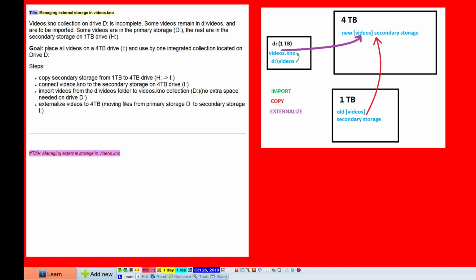So here's the summary. Let's go through this once again. The videos collection on drive D is incomplete. Let's say it's a mess. Some videos remain in the D videos folder. That's just an ordinary folder with videos just hanging out there. Nobody's watching them. And those videos should be imported to SuperMemo.